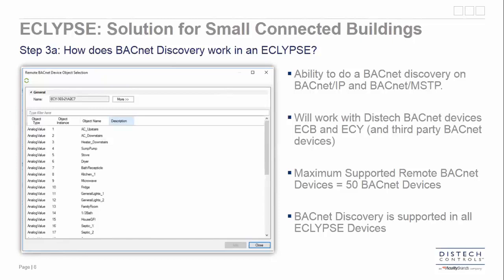There is a device limit of a max of 50 devices, and that's for all the ECLYPSE devices. So if you want to do a discovery with the VAV, you can. If you want to do a discovery with an S1000, you can. But there is a maximum supported device count of 50.